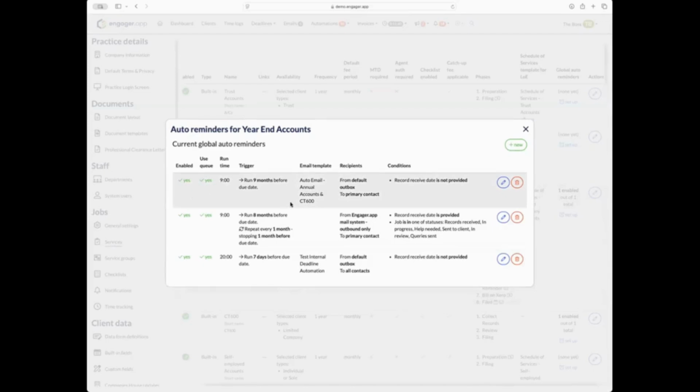They don't delete, they just sit there not running. Are they going into the queue? Yes or no? What time does it run? What triggers it? What email template should we be using? Who gets the email? And the conditions as to when it should or shouldn't send.